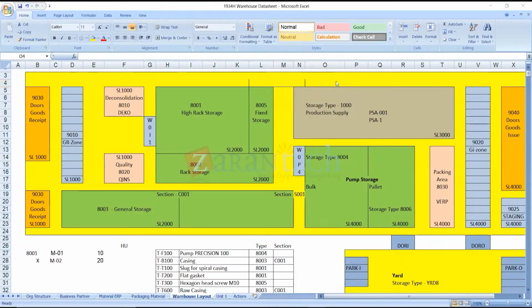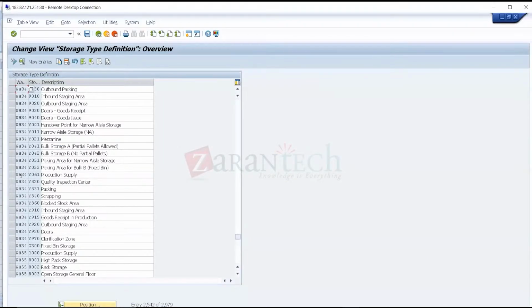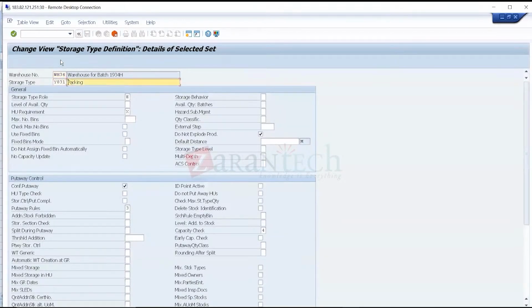So coming back to the quality we created, like packing we created, I'm going to create the deconsolidation now. So it's again I, and there's no standard. SAP has not given us one in the best practice. So what I'm going to do, I'm going to copy packing and create a deconsolidation. Oh, it's Control E.